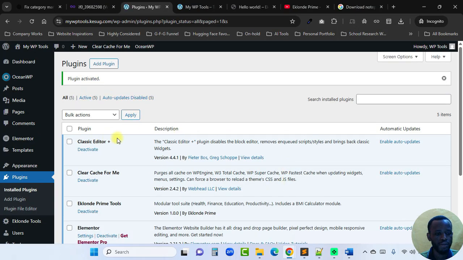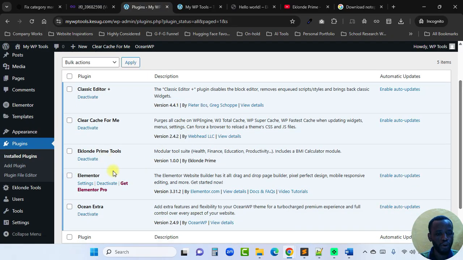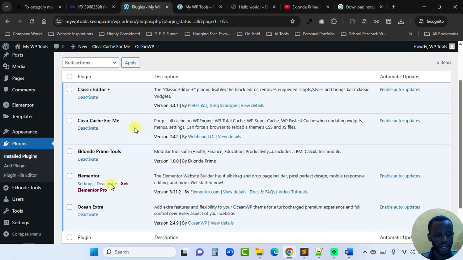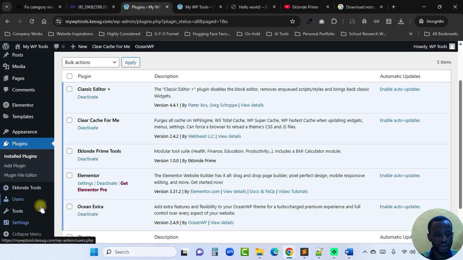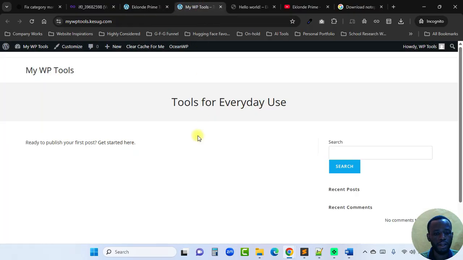Once you've activated it, you are going to see it among the list of your plugins. You will also see it at the left side of the screen. You can click on it and have a look right here. So you have it. Now let's go ahead and display it on the front end.